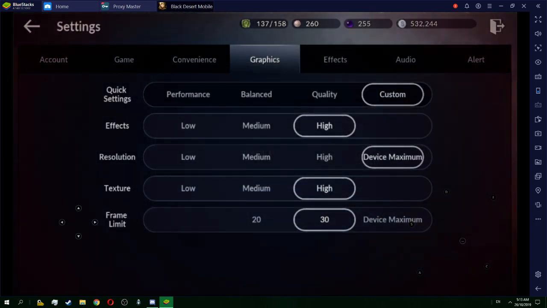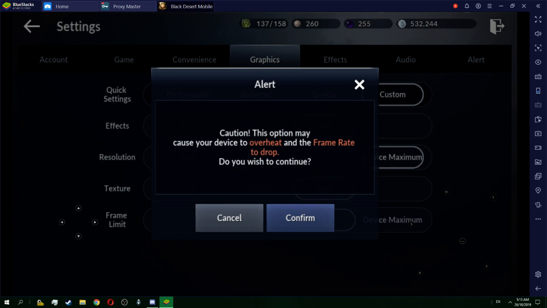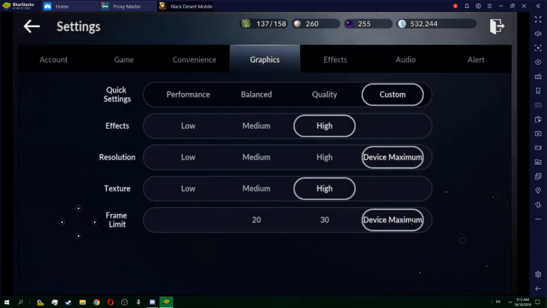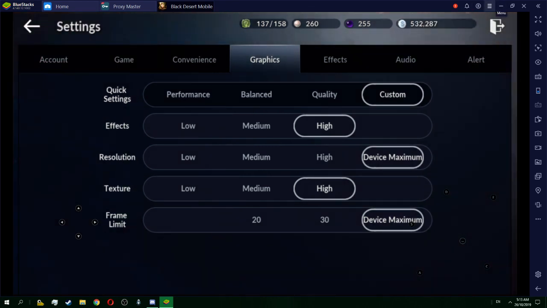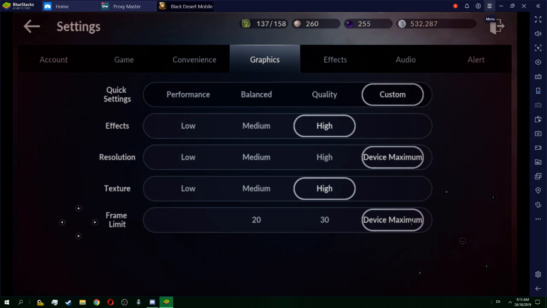But for PC wise, I think it's fine because you have a cooler. See, it might destroy your phone, so try not to do it. If you're using a computer, you're allowed. It's safe. I'm using Bluestack, and this is mainly for Bluestack. I'm teaching you how to unlock the device maximum.